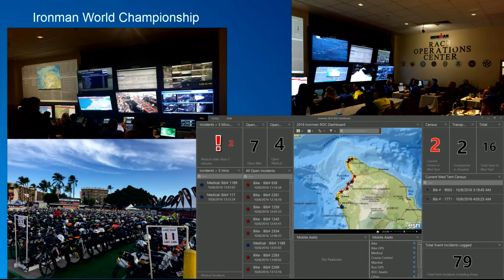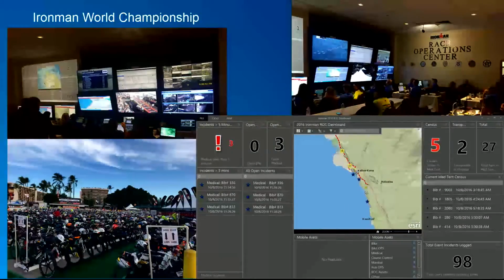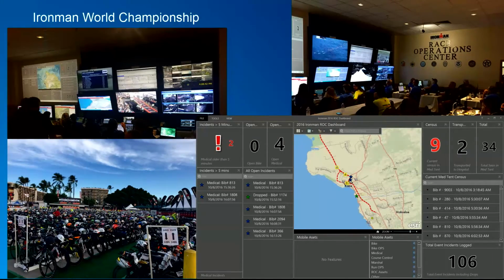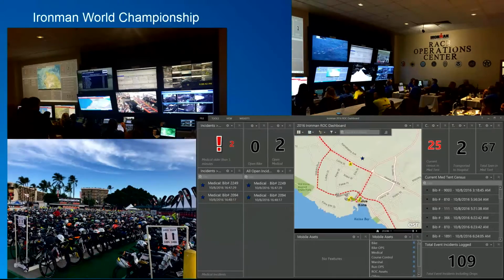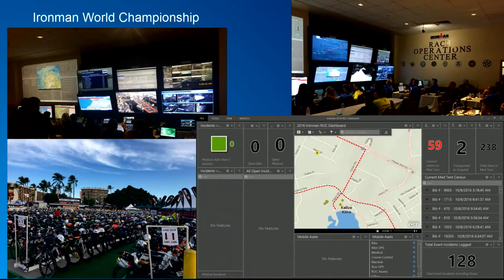So this is the Iron Man World Championships in Kona, Hawaii. You have 2,300 athletes over 140.6 miles of course. On top of that, you have over 20,000 spectators in place as well, which we need to keep safe. Obviously, it's a very high-level event as far as worldwide publicity, NBC cameras, etc.